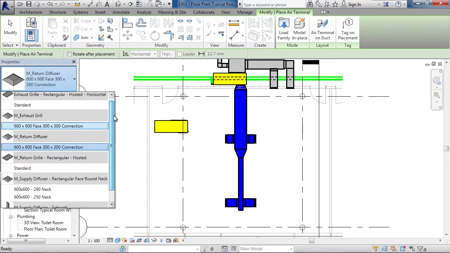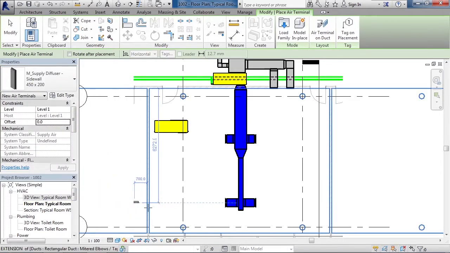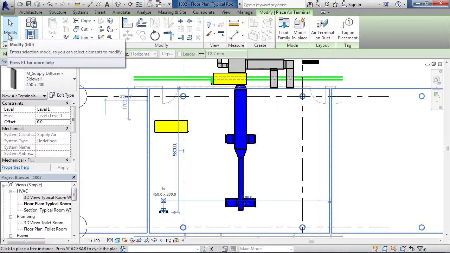Now, the one I want to place in this example is going to be the M Supply diffuser sidewall. It's a 450 by 200. So I can go ahead and click it and then move my mouse out to my screen. And I'm going to go ahead and place this actual diffuser somewhere below the first unit that I placed, and then simply click. Now, I chose not to rotate this one, and therefore it didn't ask me to rotate it after I placed it. I can continue to place additional diffusers if I want to, but if I'm done, just click Modify.